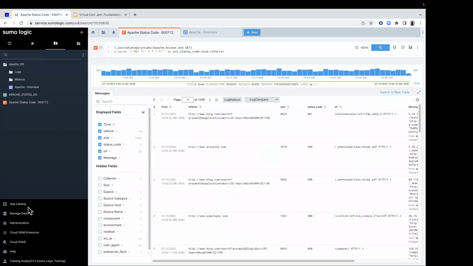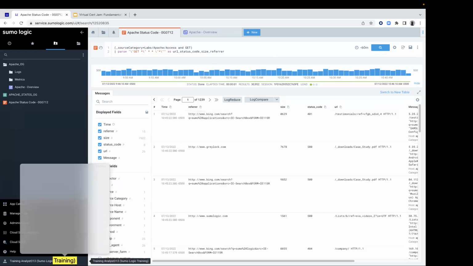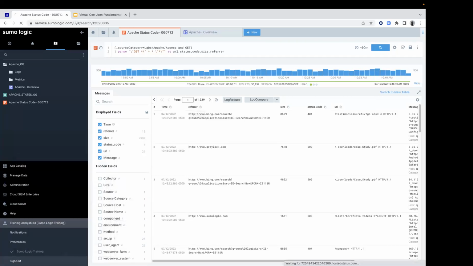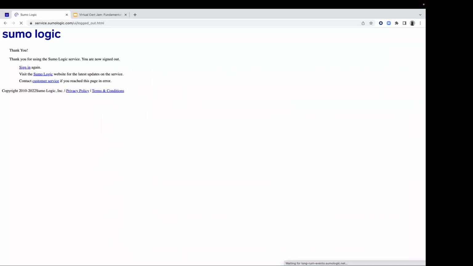Ladies and gentlemen, you're in our training environment. The first thing you're going to do is log out of our training environment by going to our navigation panel, clicking on your actual name and choosing sign out. That's the first thing you're going to do. You've got to sign out of our training environment.